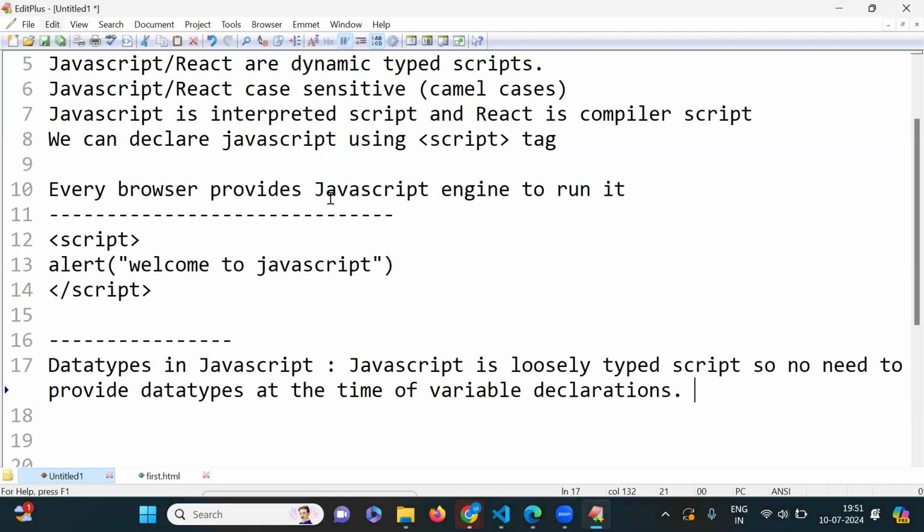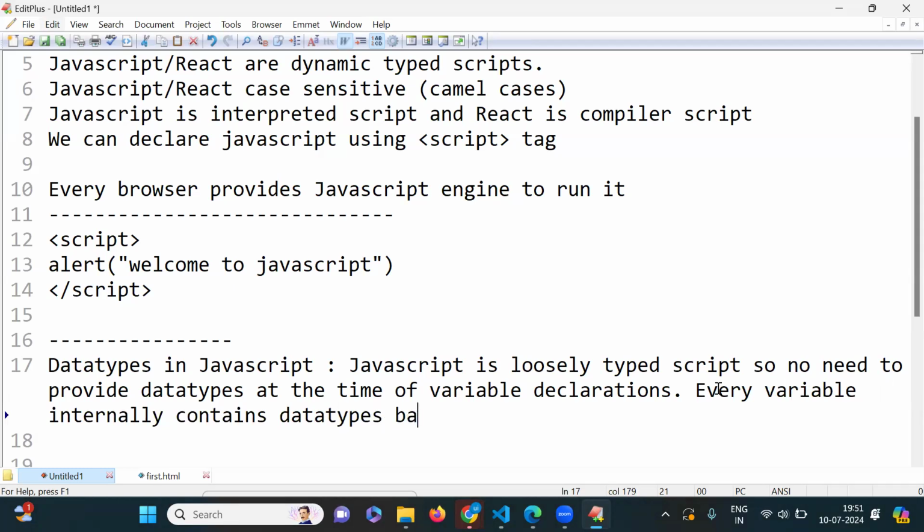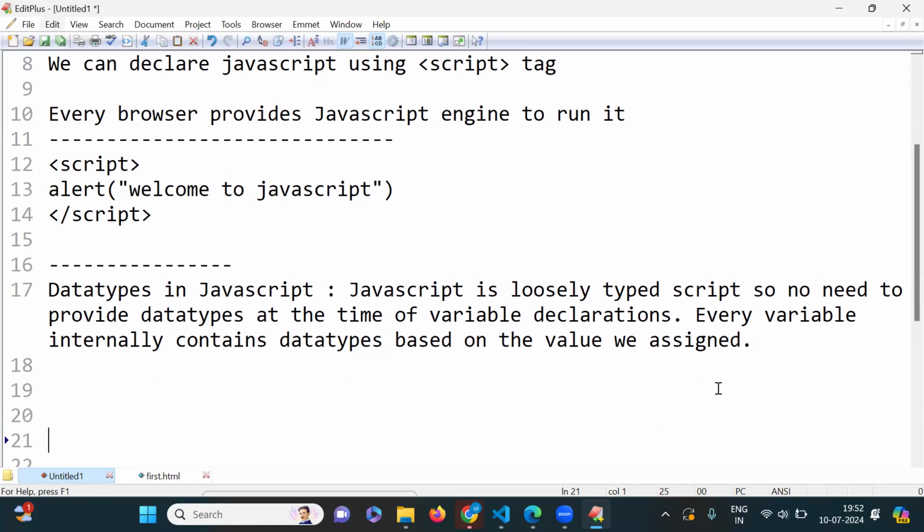Yes, come to this point. So it is a loosely typed script. That's why we are not providing the data types. But it is also dynamically typed. That's why every variable internally contains a data type based on the value we assigned. That's the main thing.